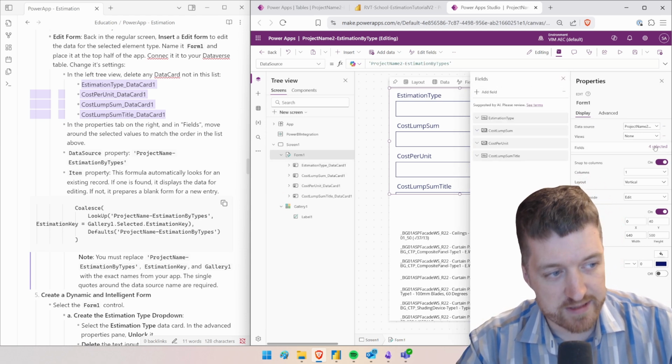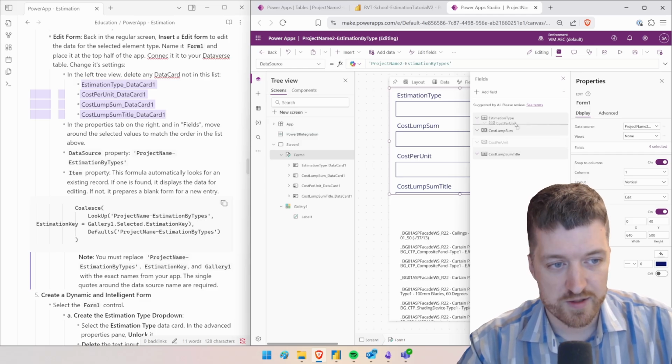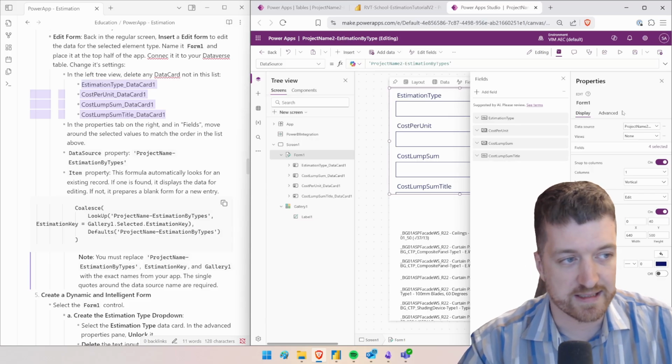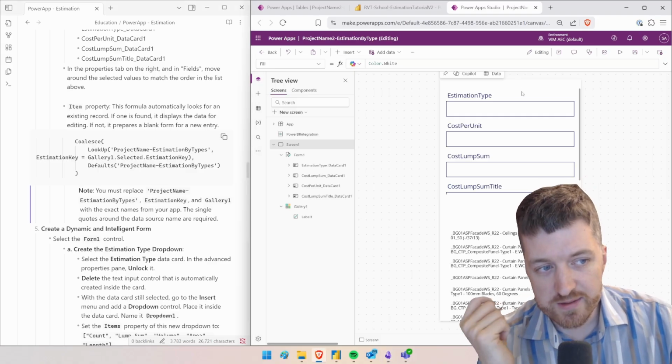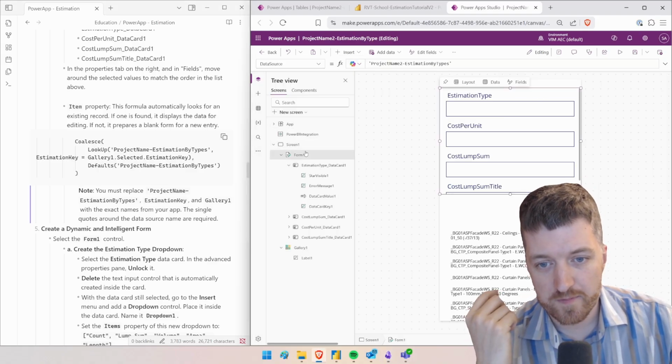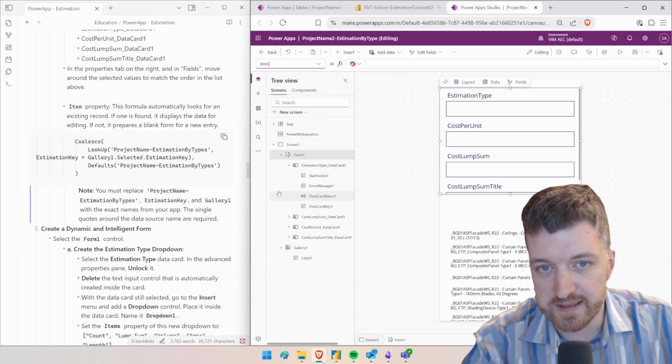And if we go down here on the right, we're going to be able to change the fields to follow this exact order. So cost per unit is second, lump sum is third, and lump sum title is the last one. So we have our proper order in here. Okay, so selecting the form, what we're going to do is change its item data.